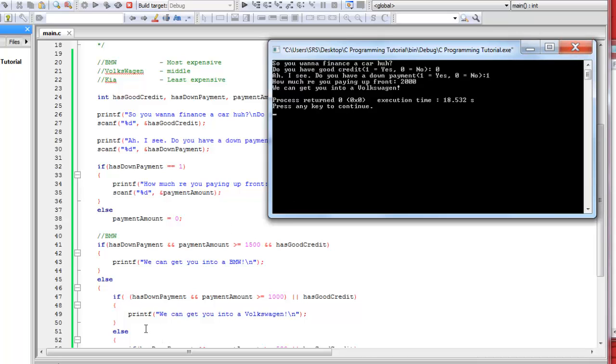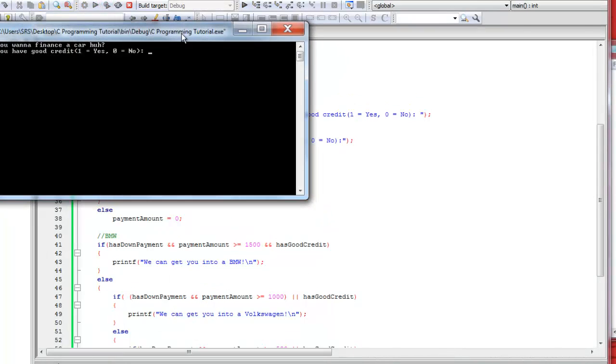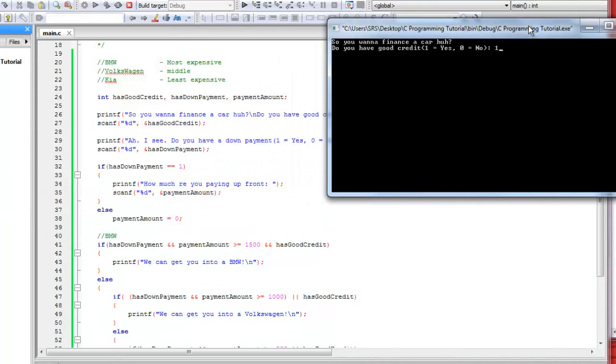Right? Because here I have a down payment. It is greater than or equal to $1,000. Or I could have had good credit. But if I had good credit at the same time, I would have got a BMW. So just to prove that the or on that good credit works, though, I'm going to have good credit.